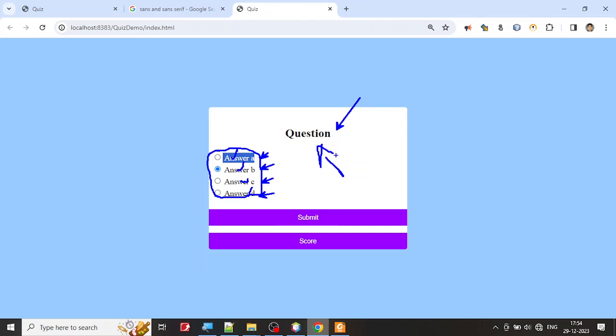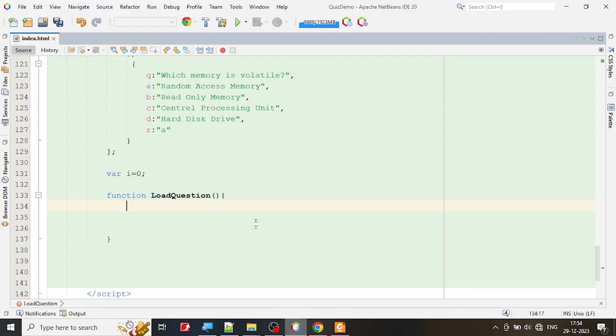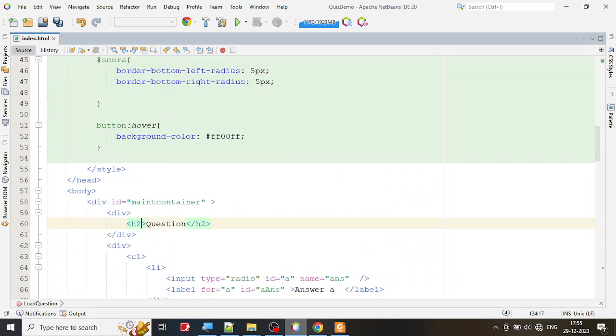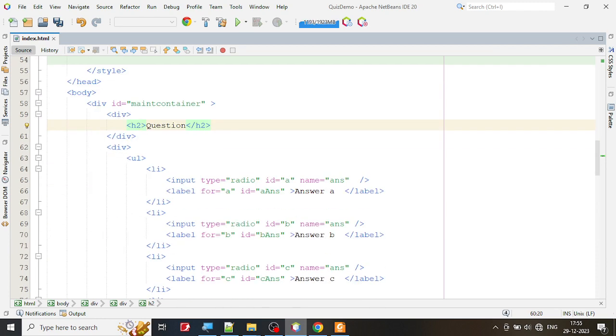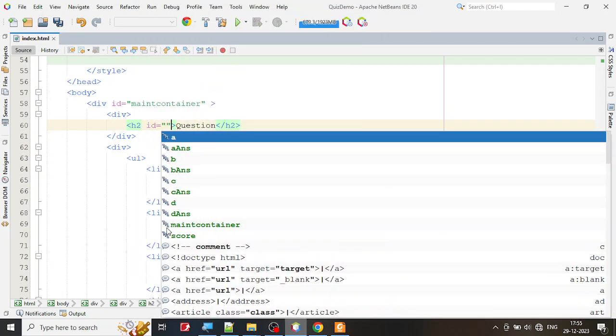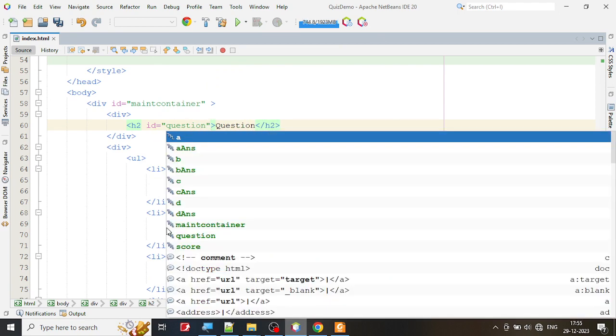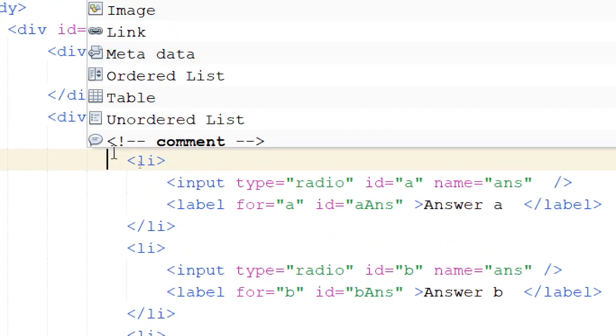Okay. How am I going to do that? In order to do that, let me go to my HTML, and then let's do something about it. Now let's look at this HTML. Let me go up. Okay, where is my HTML? So I have this h2. Let me give it an ID because I have to refer to that h2. I'm going to call this one question. I'm giving a name to this h2 so that I can refer to it in my JavaScript. Okay, where is it gone?